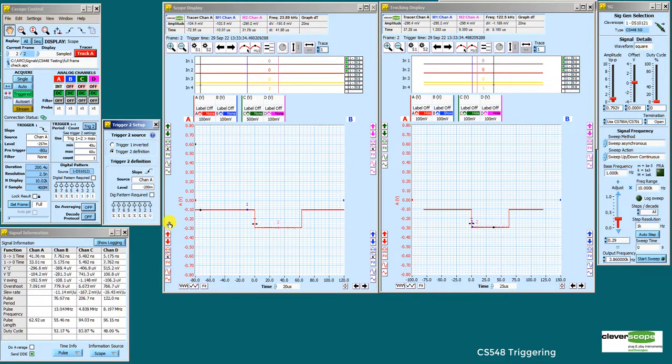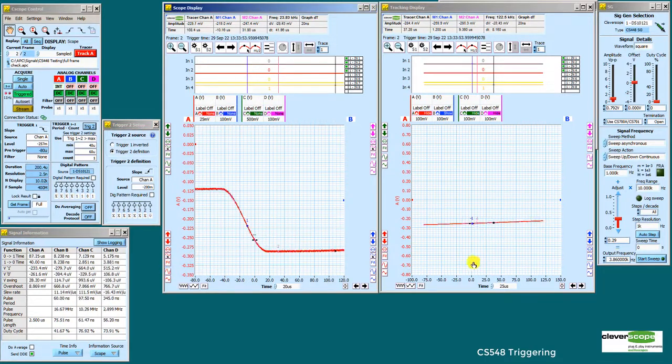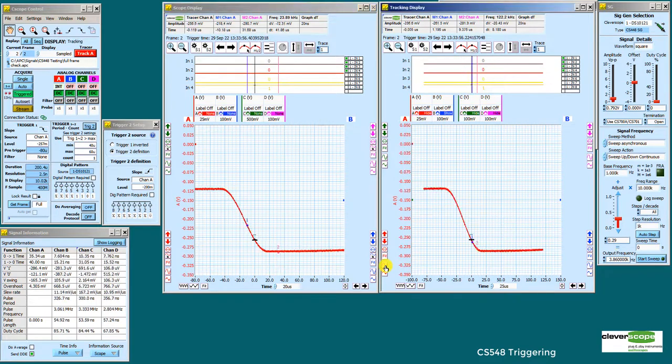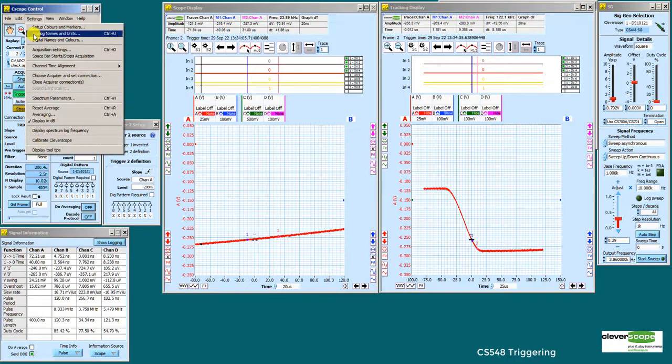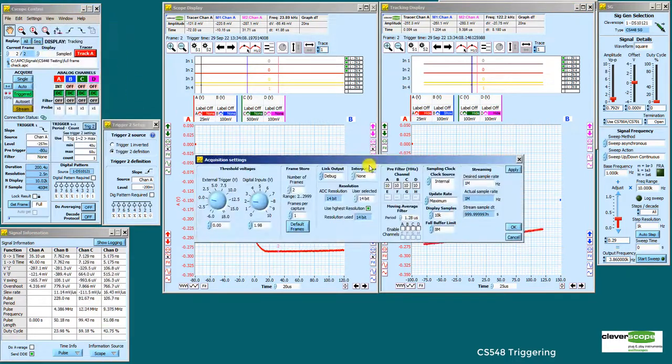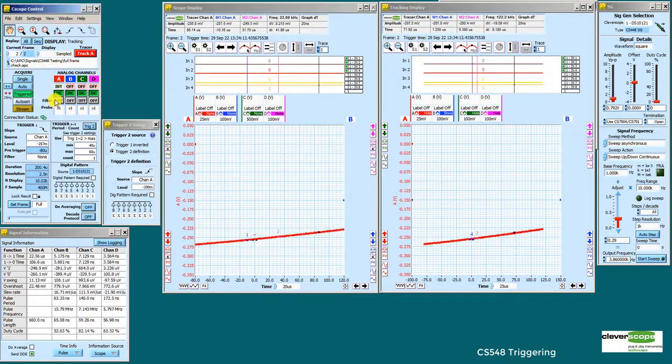Now there's no need to just use the digital signal. We can use analog ones as well. Well, let's say linear ones. I'll change to this, blow it up a little bit to see what's going on. It's very noisy at the moment. That's because the signal generator we're using has got lots of internal noise from the local radio stations. So if I go settings, acquisition settings, you can see that I have some filters. I'll just use a 10 megahertz filter and I'll turn it on. Now it's nice and clean.